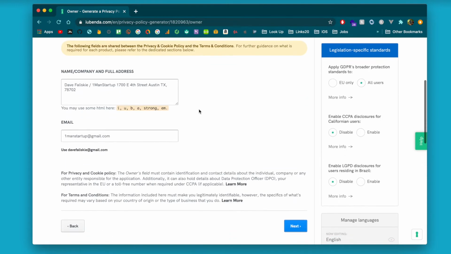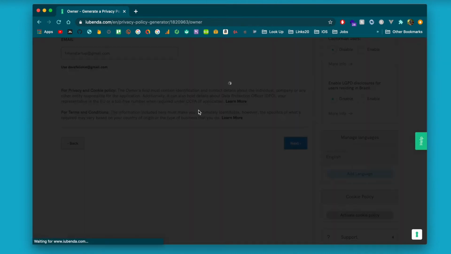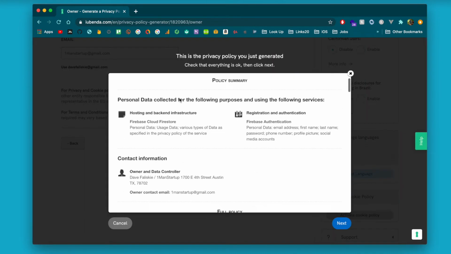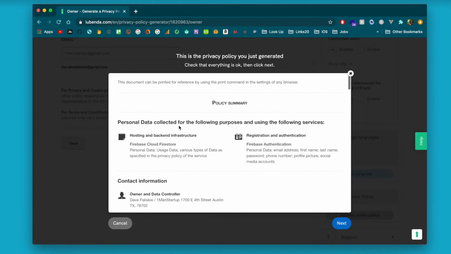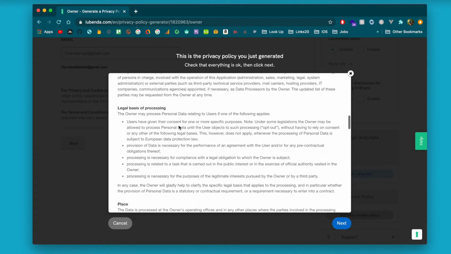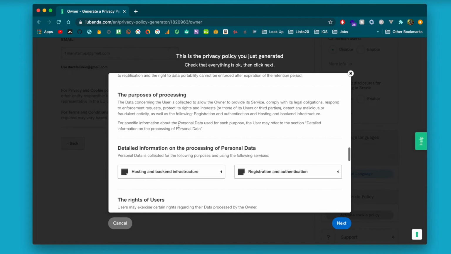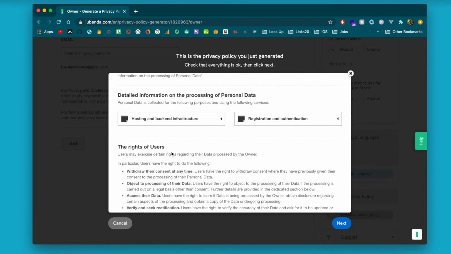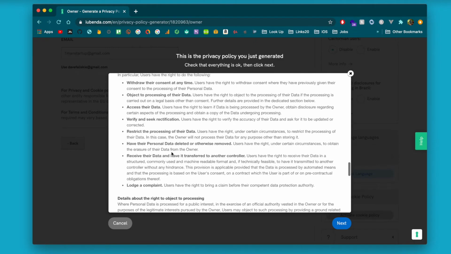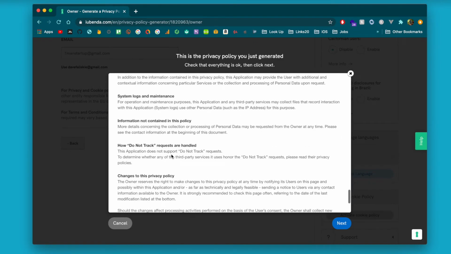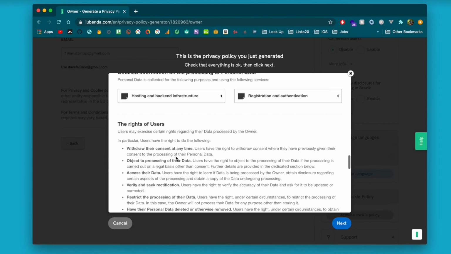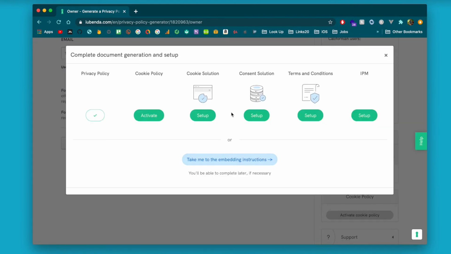So once you fill in the address and your email and click next on that, you'll see a summary of the privacy policy that it's generated. If you scroll down, you'll notice all this legal information that is added in here based on just Firestore and Firebase, and collecting that, it just generates all this for you. So if you hit next again, you'll get to the point where you now have your privacy policy.